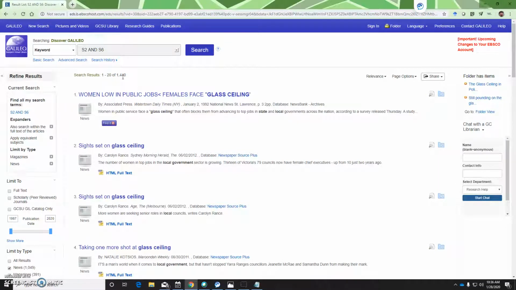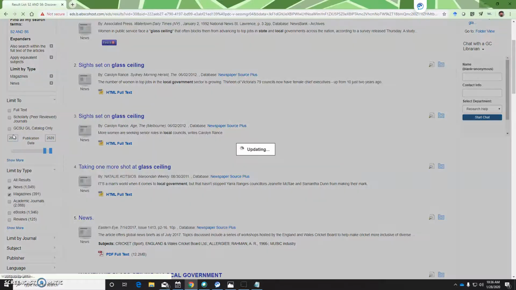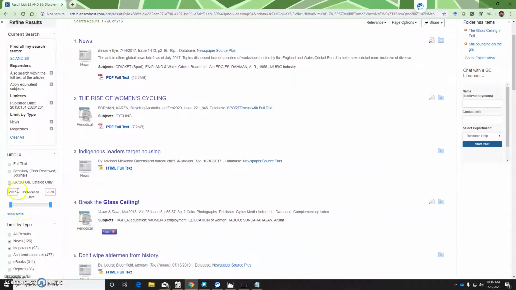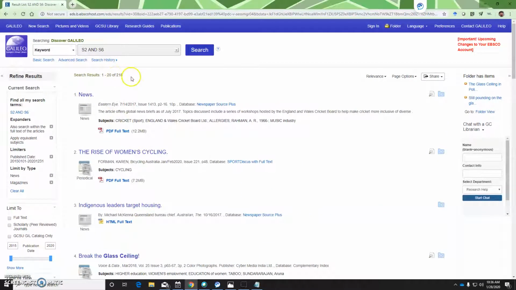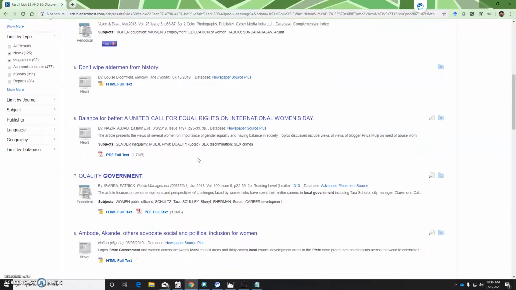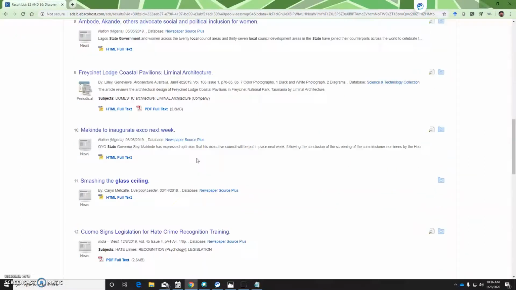So another thing to consider here is date. If I want to read what is currently being written about the glass ceiling in local government, then I probably want to draw up the date. I'm going to go 2015 with this date limit. So I just type it in and hit enter. So now I have 218 results that have the phrase glass ceiling and state government or glass ceiling and local government. And so we could go through and review these just to see what's being written about my topic.